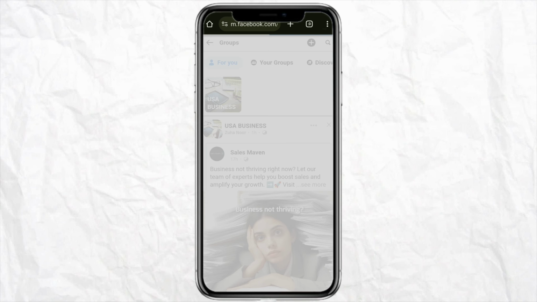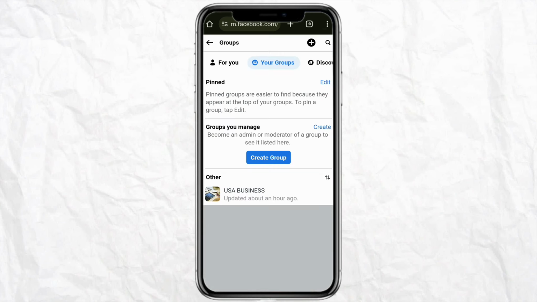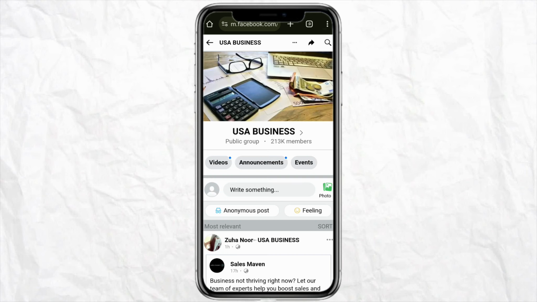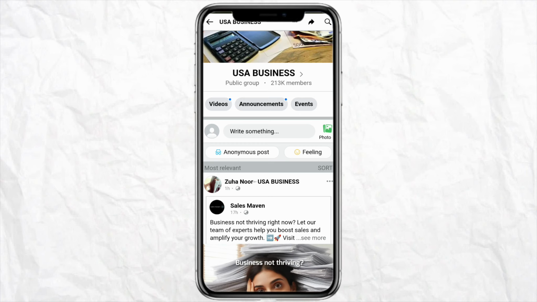Just click on your groups and it will show you the list of the groups that you are a member of. So for example, I'm a member of this US business group, so just simply click on it. And now when you scroll down, you will be able to see the option called anonymous post, feelings, and other things like video announcement and events.